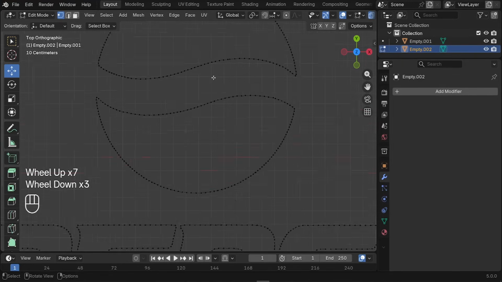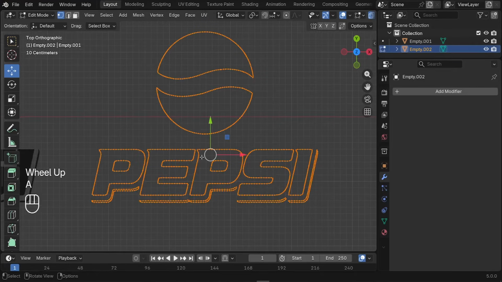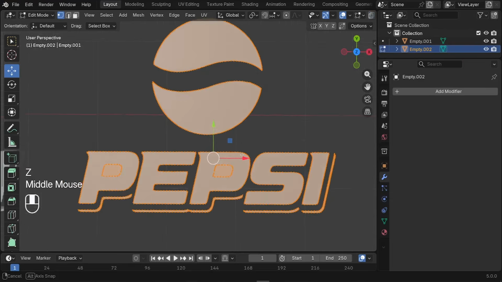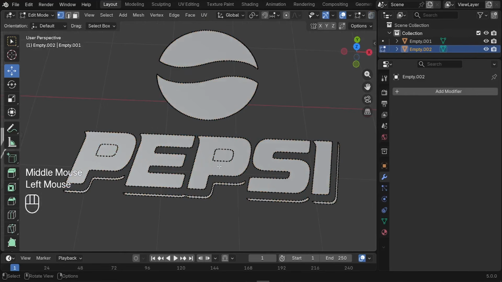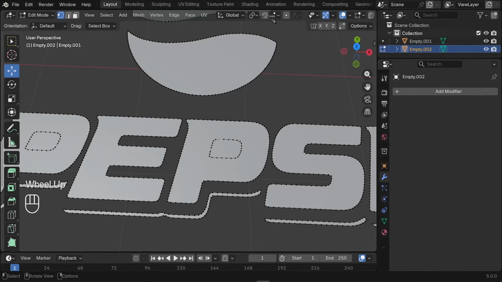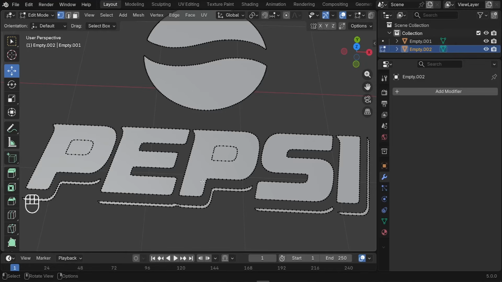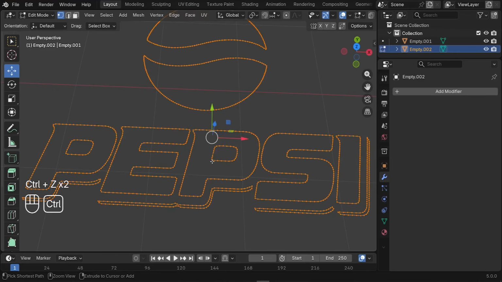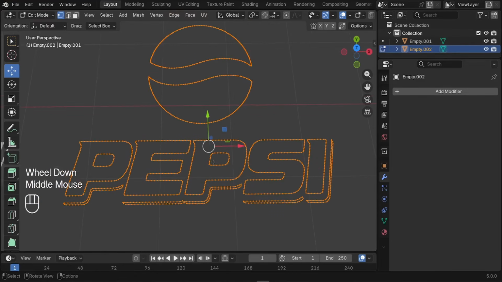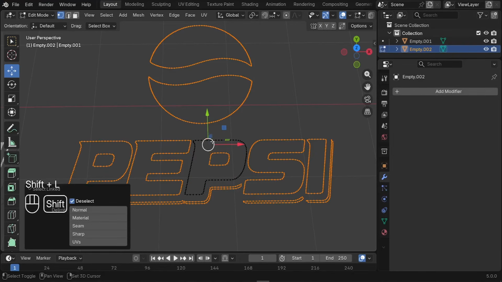Let me just check. So we can press A to select everything, and we can press F to fill all the gaps. But the problem that we got here, for example, this P, so the P, we should have a gap over here. So basically when filling, we should not include the P. We have to use a different approach with the P. So let me just revert back, Control Z. And what we can do, we can deselect the P. We can press Shift and let's press L to deselect the P like this.